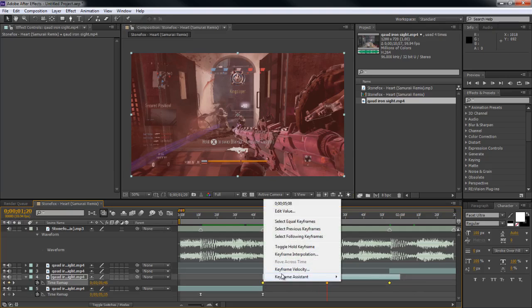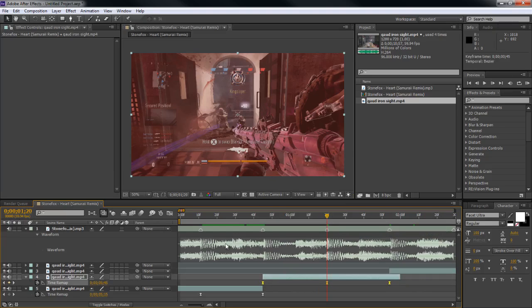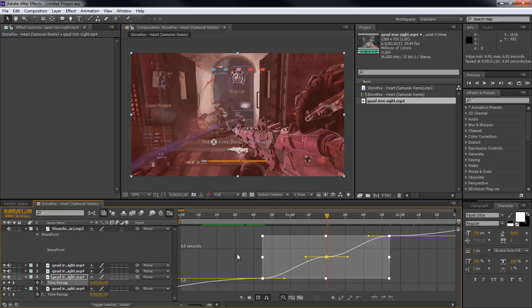So once again, I'm going to right click on them, keyframe easy, or you can just highlight them and press F9. I'm going to go back into the graph editor here, and now for these, what I'm going to do is I'm going to go fast to slow, just like this. Then I'm going to do the same thing for the top one.